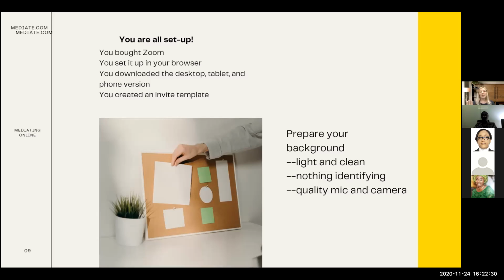So again, we're all set up. We bought Zoom. We set it up in the browser, downloaded the desktop version. We've created a very simple invite template. And all that I want that to say is, here's your link. We're going to join with video and audio. And here's the backup in case it doesn't work. Okay, nice and simple. And I know I'm spending a lot of time on this.